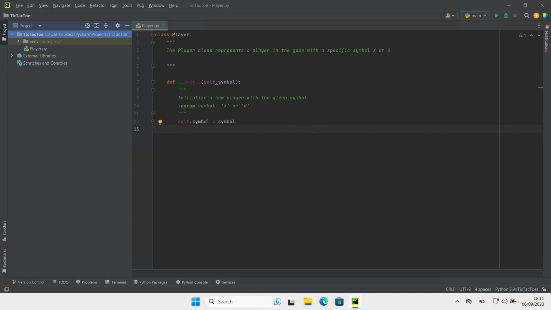Now let's dive into the board class. This is where we will be managing the state of the game. Our board is a 3 rows and 3 columns grid, which will be represented as a 2D list. We will also need methods to print the board, make a move, and check for a winner.